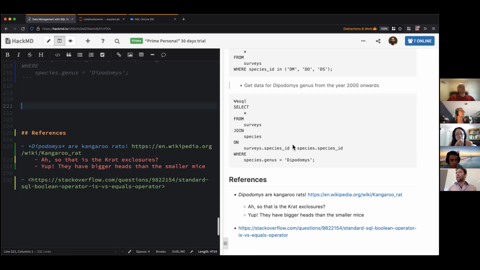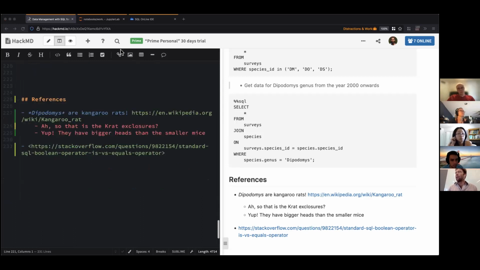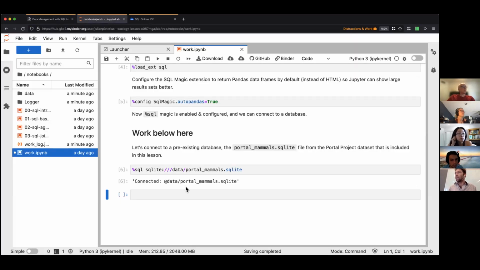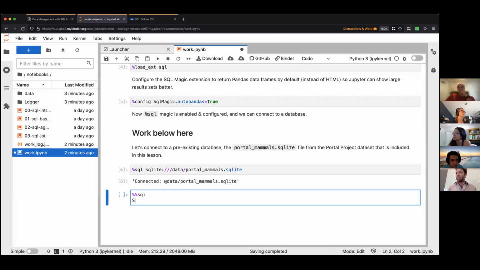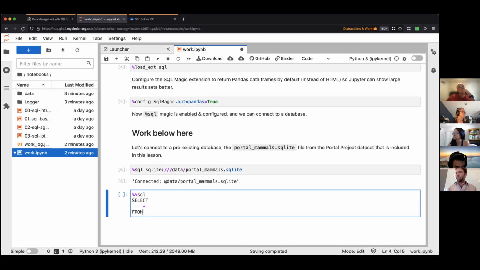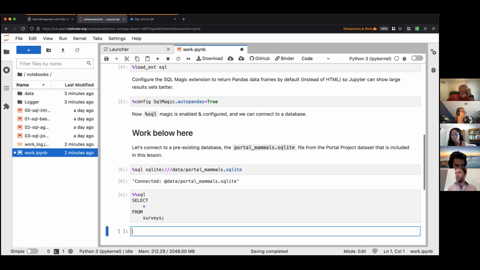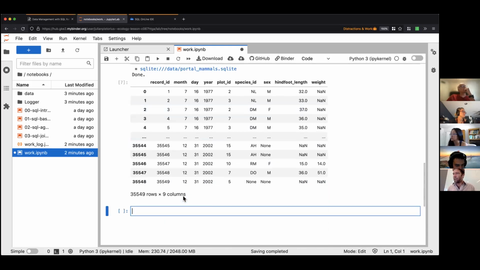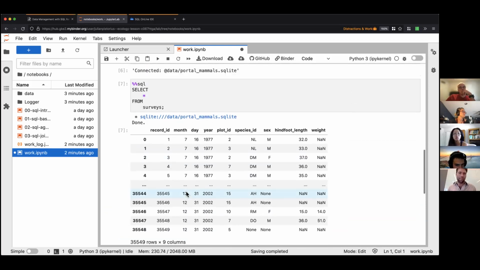So let's make sure everything works. Just run a query here. SQL select star from surveys. It returns things. Make sure that that looks like that. If you don't see this, please put a red cross.